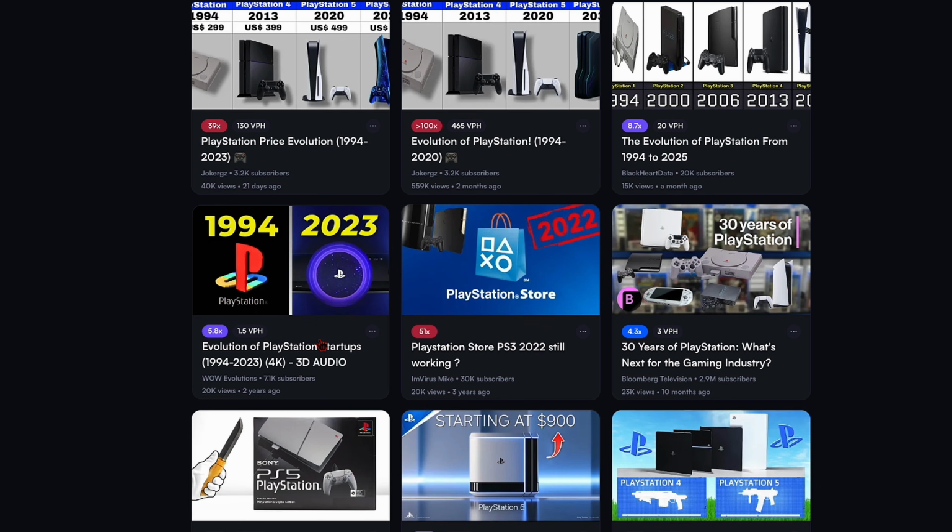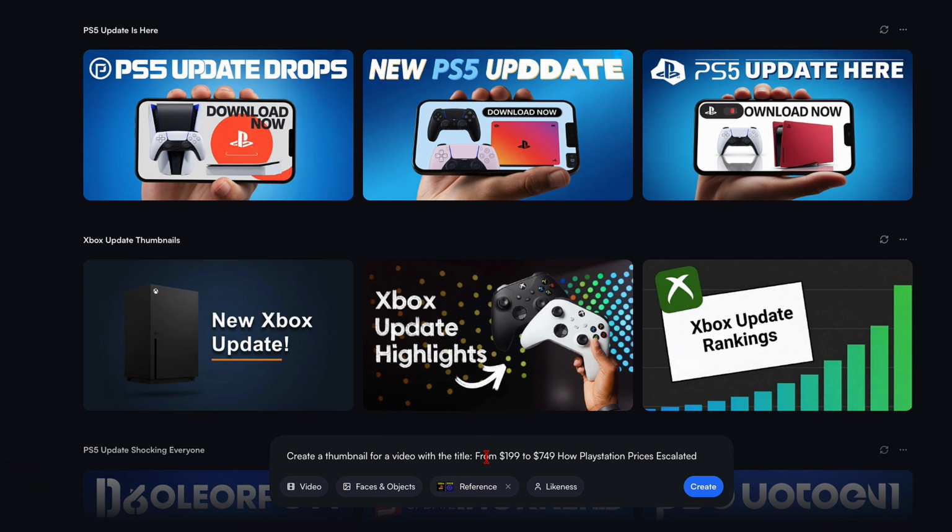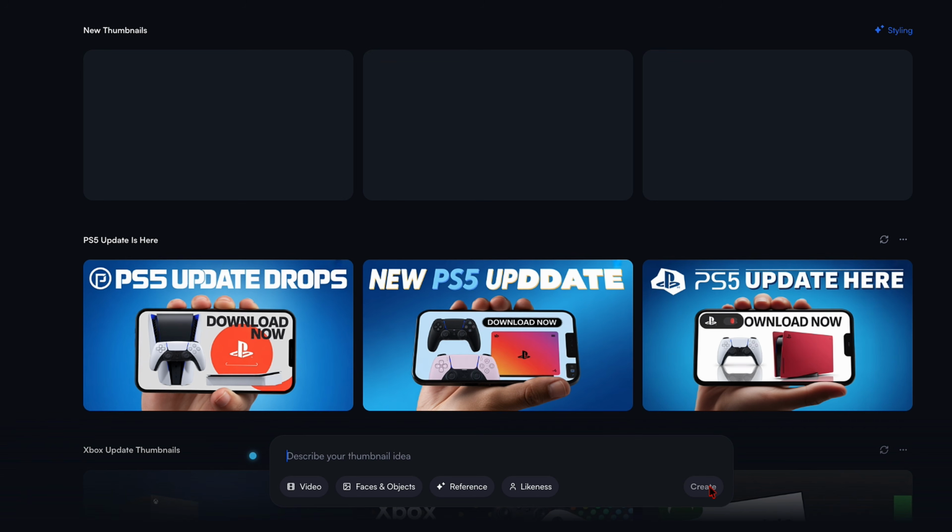I really actually like this thumbnail here, just before and after the evolution of PlayStation startups. And I think that this could actually work well with my idea. So I want to use a version of this thumbnail, but I want to use it for my idea. So let me show you how this works. I'm going to hit these three dots here, and I'm going to say, remix this thumbnail. Now I'm going to ask it to create a thumbnail for my video with this title and using that thumbnail as a reference. And so let's hit create.